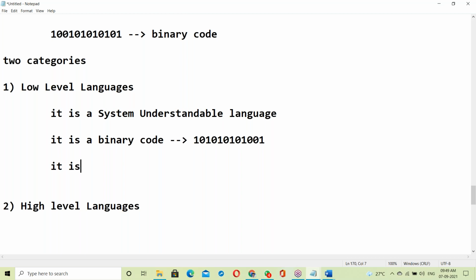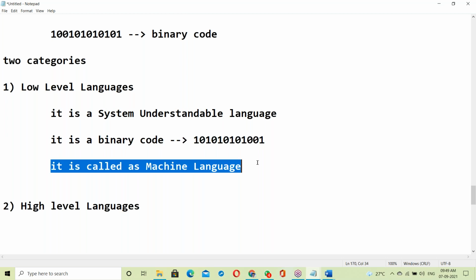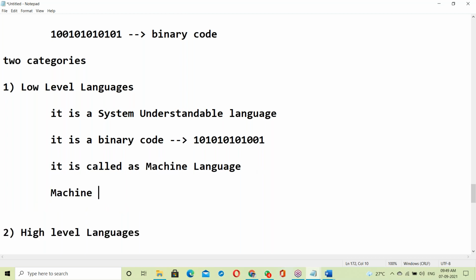Yes, it is called machine language. So binary code is called machine language. Machine means processor, machine or system means it's a processor. It's a processor understandable language.